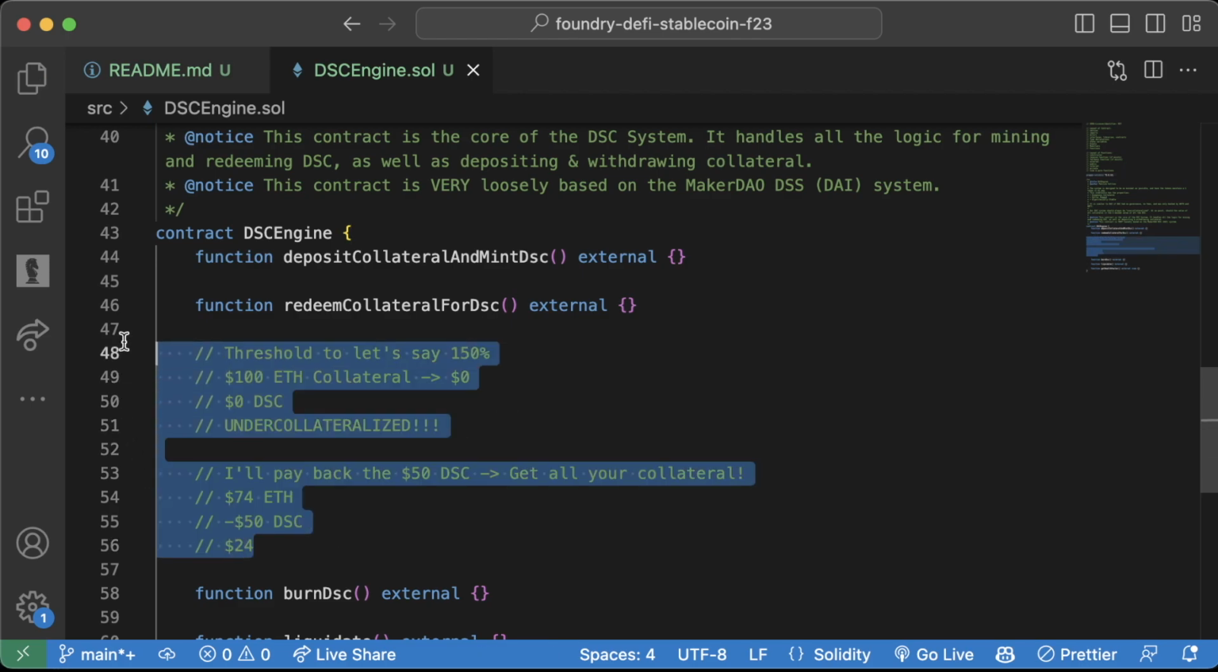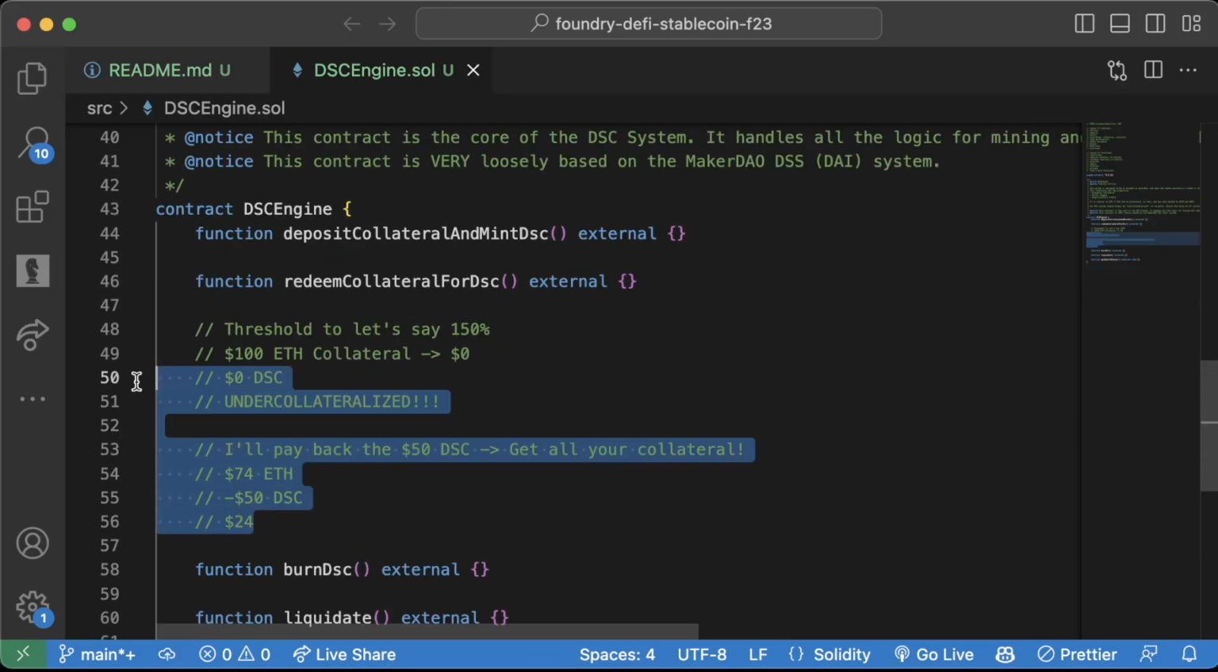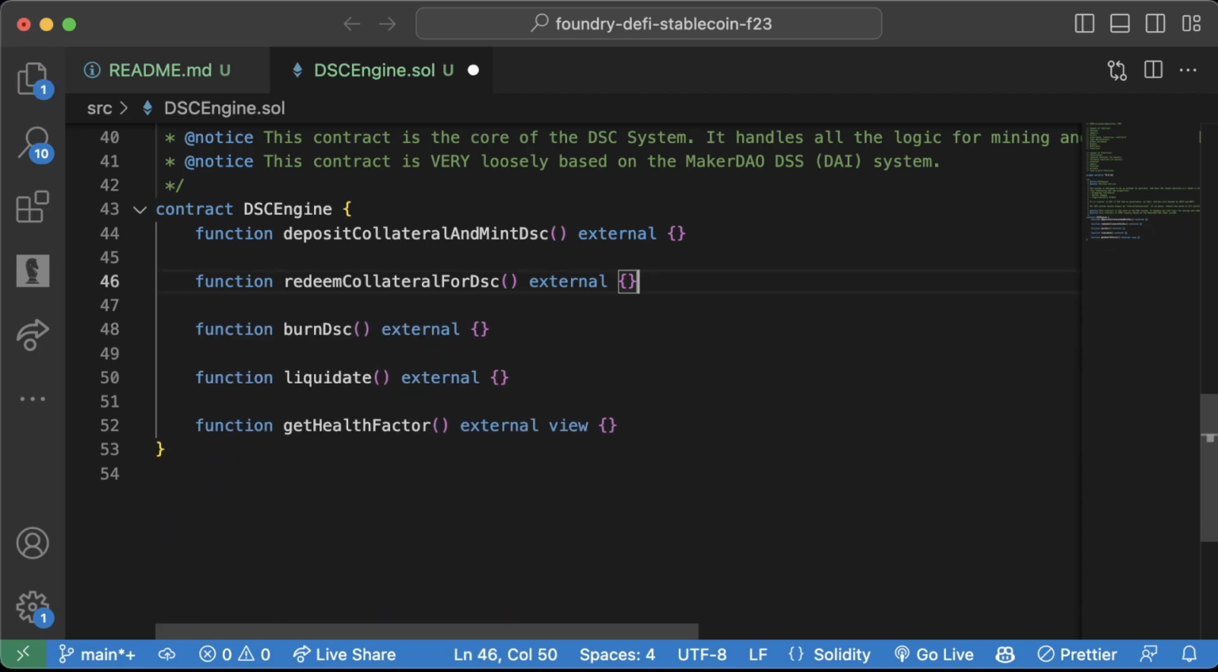If this system of liquidations doesn't make sense to you, you know where to go. Come to the GitHub repo associated with this course and start joining the discussion. All right, so hopefully this made sense. If it doesn't, use the discussions tab, of course.